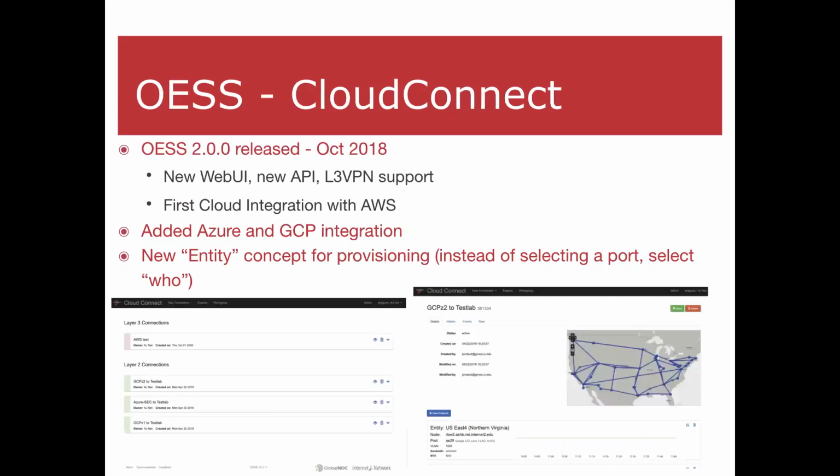And that leads us to OESS 2.0.0, which was released in October of 2018. So this is where we've now kind of rebranded it to Cloud Connect. It's got a new web UI. It's got a brand new API. It also was what included L3 VPN support.